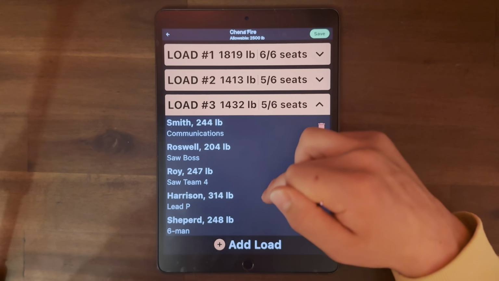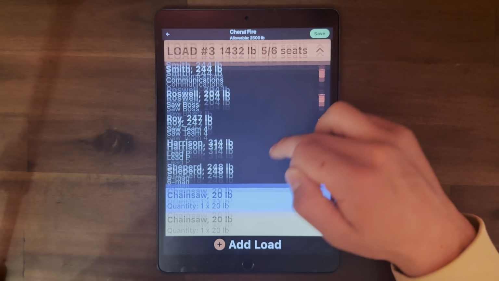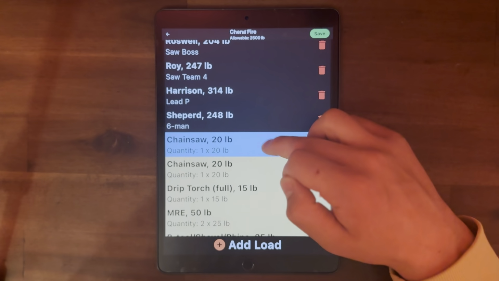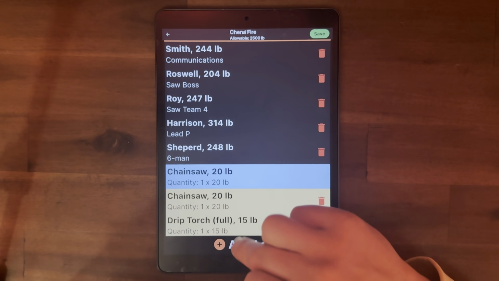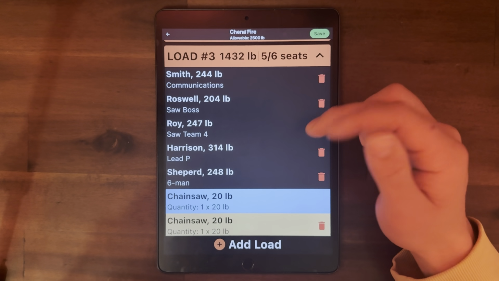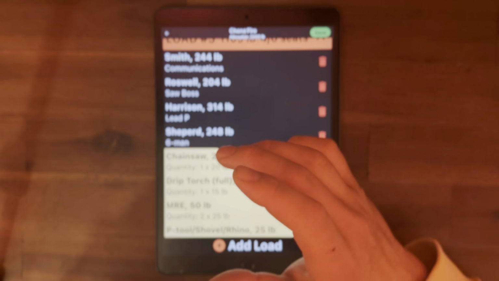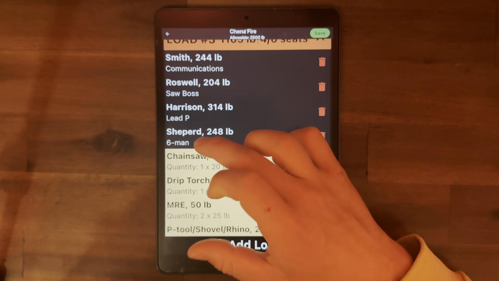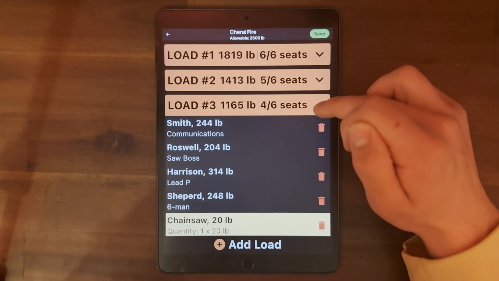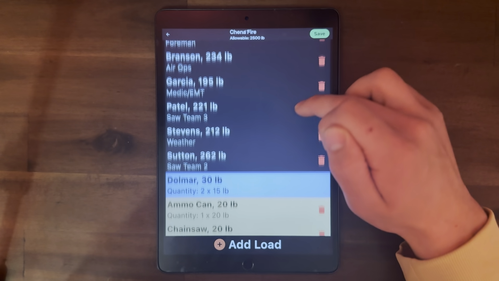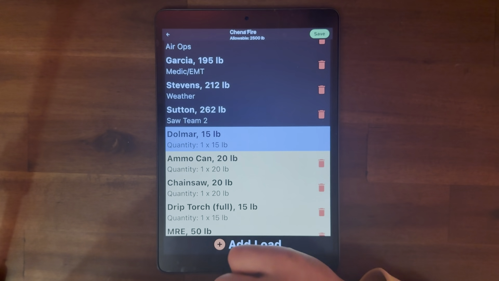If you would like to edit any of these, like say you don't want Harrison here on load 3, or you actually want him on load 4, just remember that your tools are always attached to your crew member. Right now we just have a chainsaw, which is going to be attached to a saw team. So if you were to, for example, remove Roy here, it's going to get rid of the chainsaw. We still have a chainsaw here, but the yellow indicates that it's part of our gear inventory. When you see blue, that means that it is a personal tool. So if I were to delete a saw team member here, I'll see that one of my Dolmars got deleted.